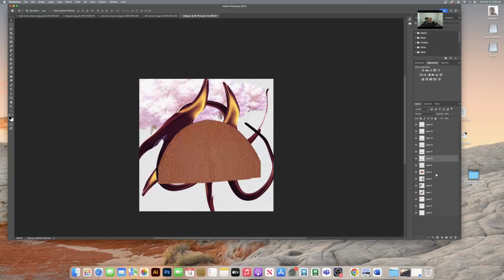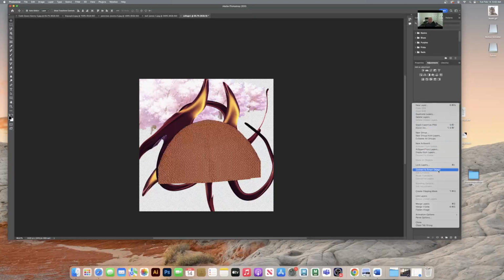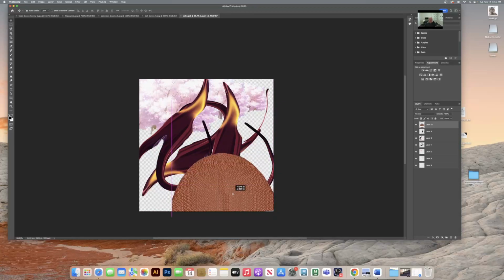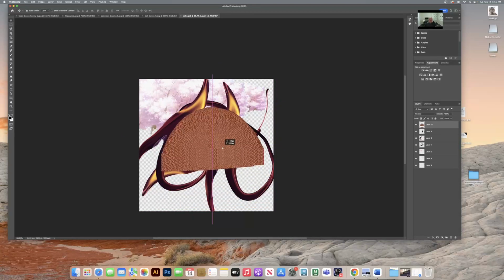Okay, so I'm just going to shift select these, and I'm going to make them into one layer by merging them. Okay, phenomenal. Great. I'm not going to be too picky because I don't even know if this is going to work for my whole image yet, but all right.